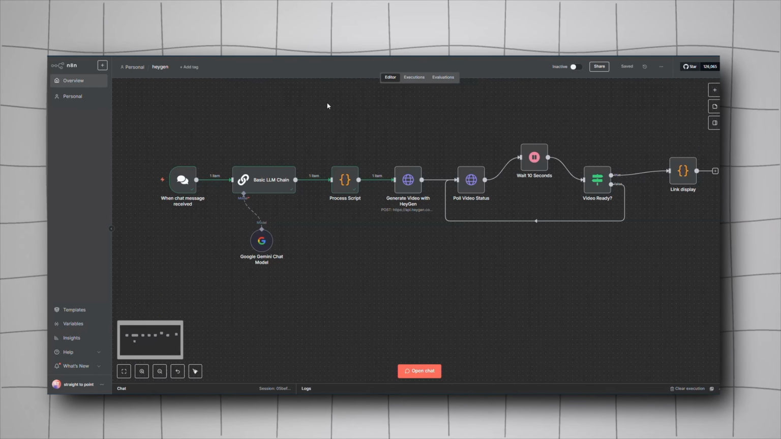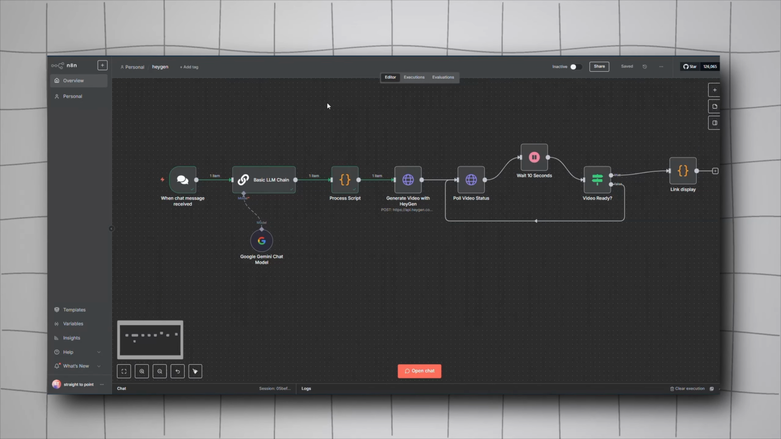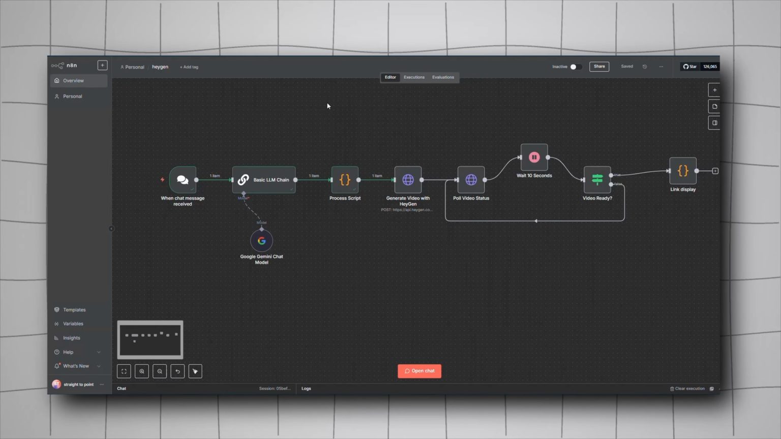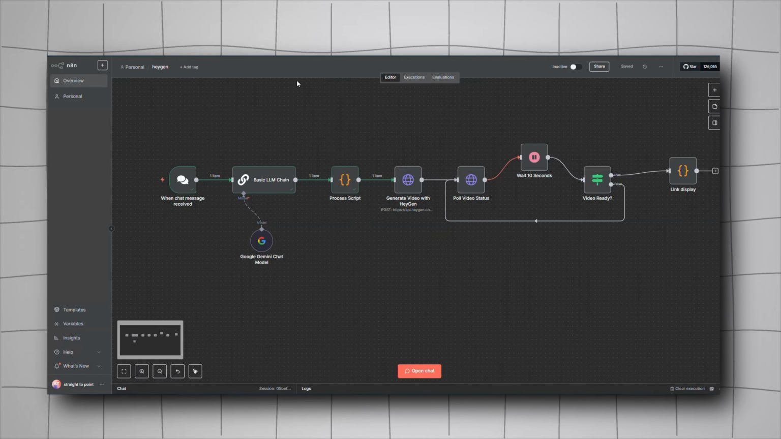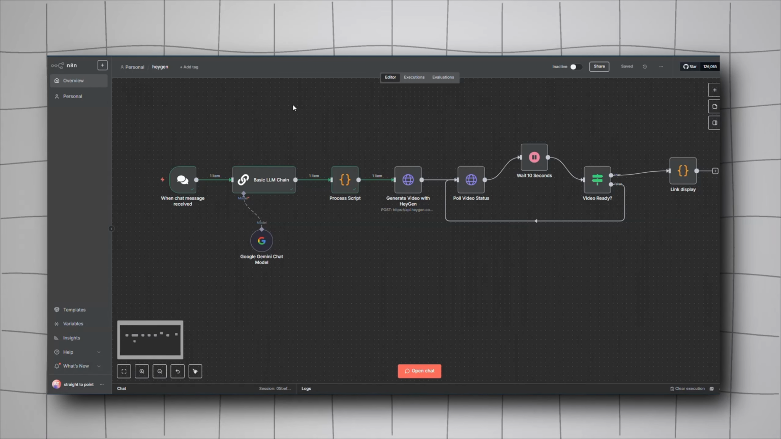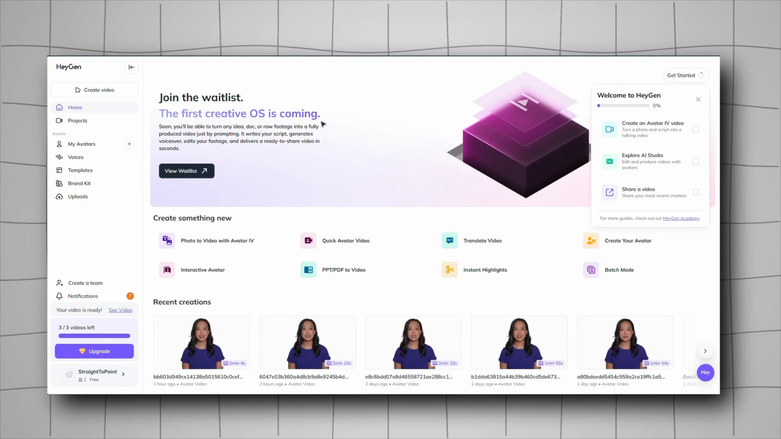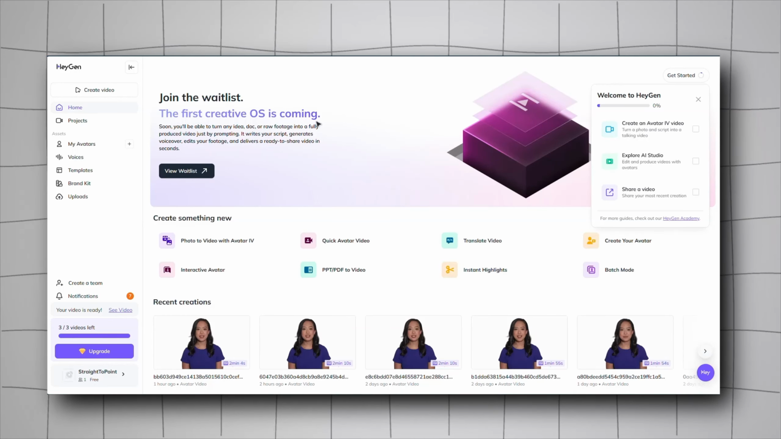Hey guys, welcome back. Today I'll be showing you how to combine N8N and HeyGen to automate your avatar video creation. So first off, before you start anything in N8N, just go to HeyGen, log in or create your account, and what you do here is get your API key.